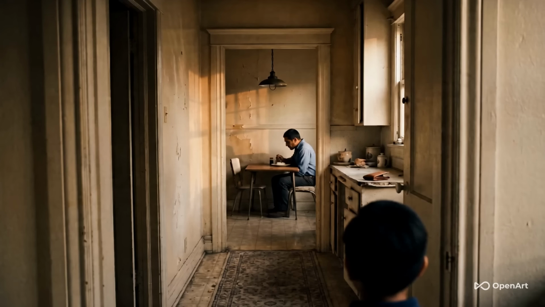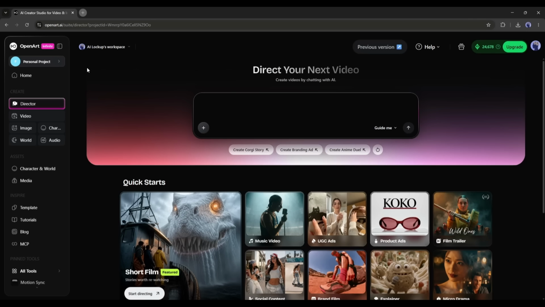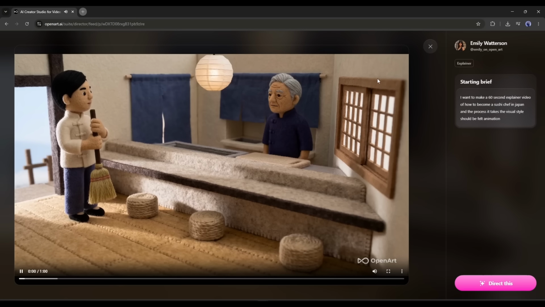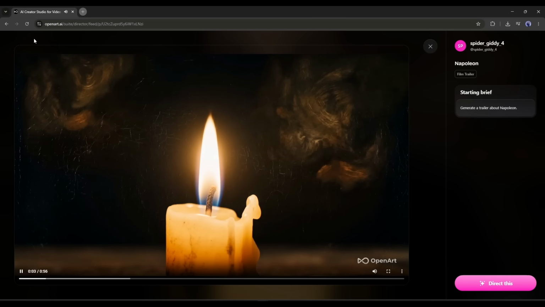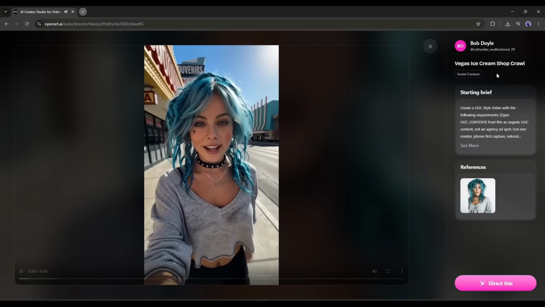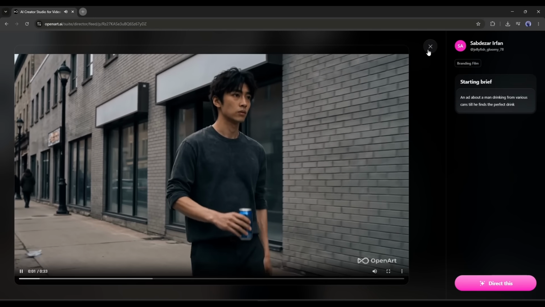So now with the help of OpenART Director, you can create any kind of short film only from an idea. Not only a short film, but you can create a full mini drama, create a music video, an explainer video, a film trailer. In other words, you just need the idea, and OpenART Director will create any video for you.